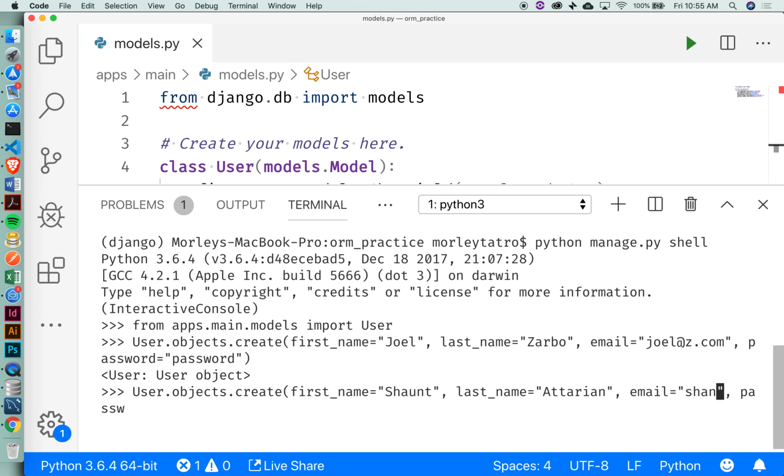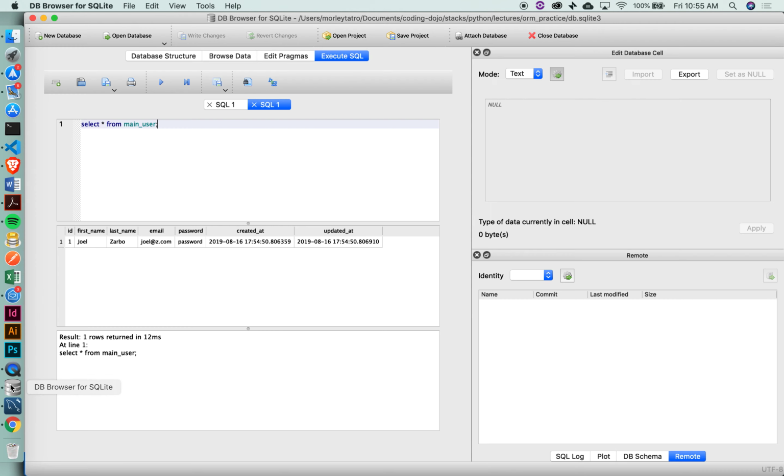Shant at a.com. Cool. Okay, so we should have 2 users in there, and if I go back here, indeed we do.